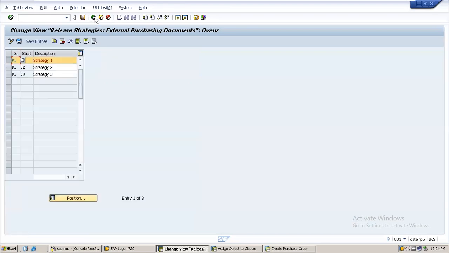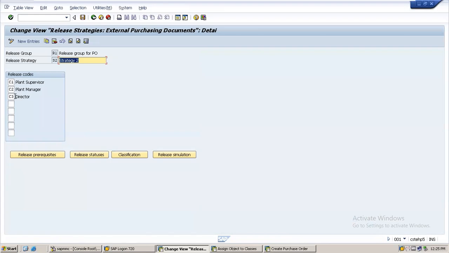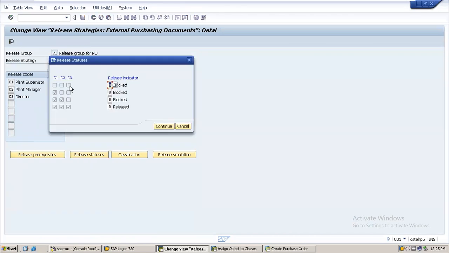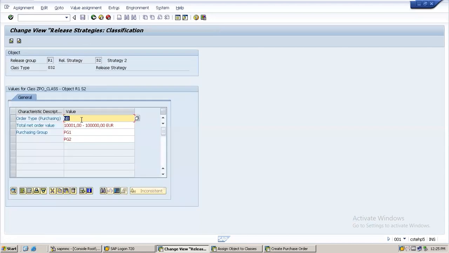Then if you see strategy 2, what we mentioned, there are 3 levels of approvals for strategy 2, right? And we mentioned the prerequisites like this. If all are not approved, blocked. If only the first person approved, blocked. If the first 2 approved but the third not approved, blocked. If all 3 approved, then only released. And then we decided the classification as well. NB, between PG1 and PG2. Right? So if this criteria is satisfied, then only this S2 strategy will trigger.